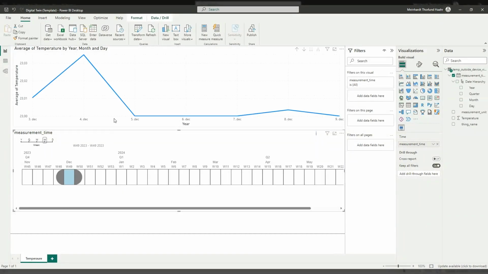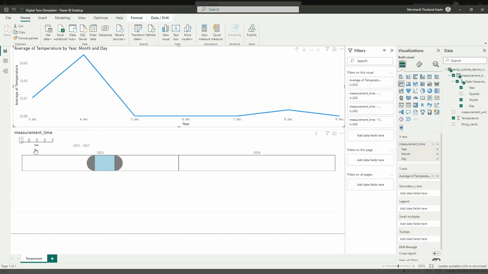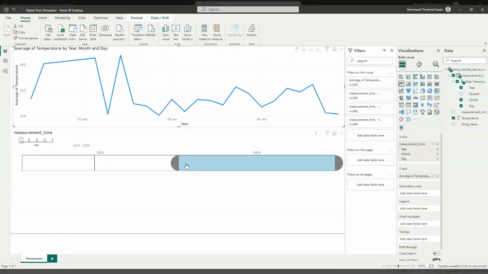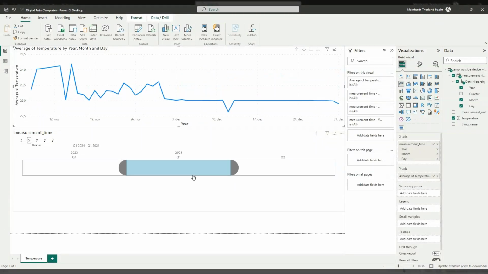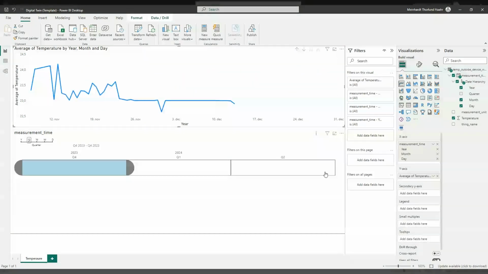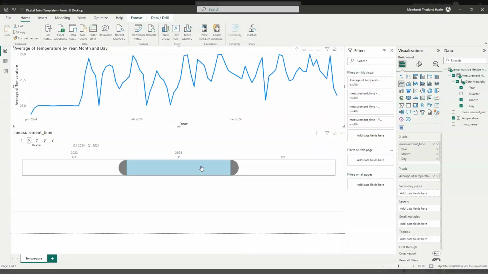But okay, let's just say a week. You can see different versions there, right? What is the data? So yeah, this is a kind of a nice slicer. And if I use the quarter, you can also see it's going to change, because this one knows the data depending on the quarter.